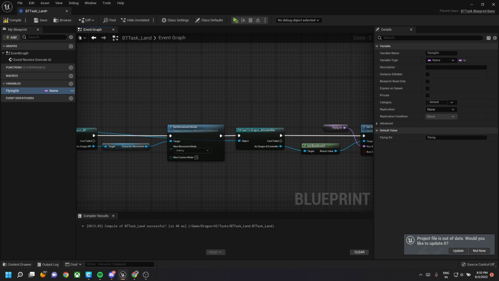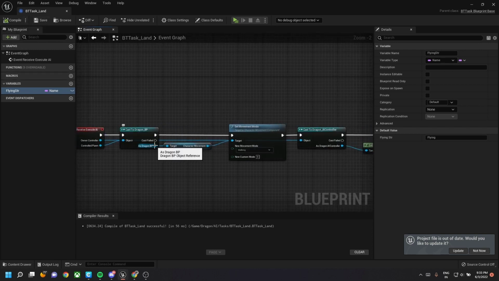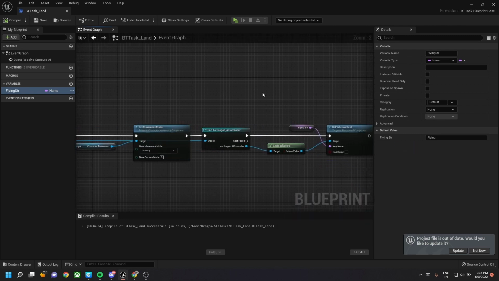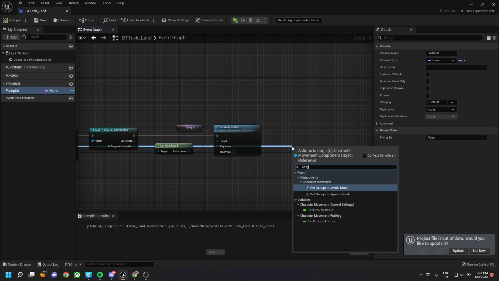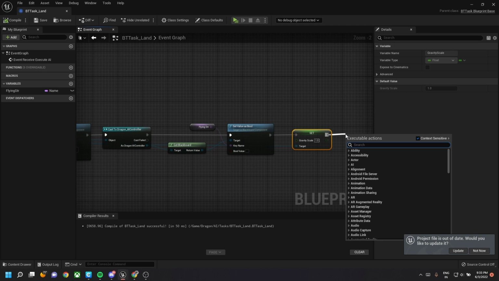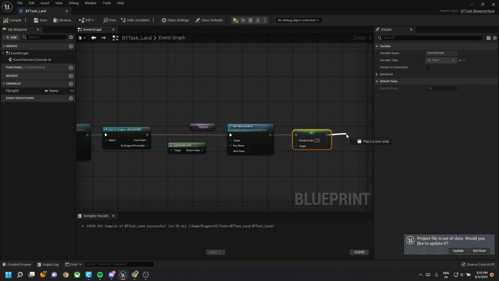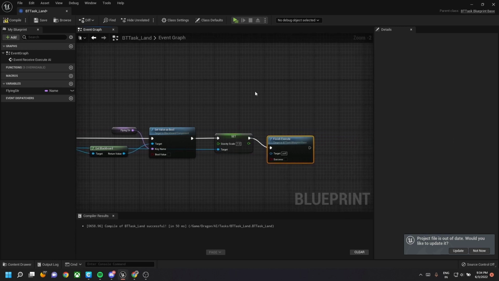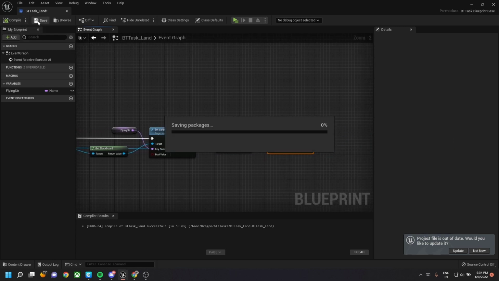So this is what basically the BT task_land does. We set the movement mode to walking, and then we set the Blackboard value to false of flying. We then get the dragon_BP character movement and set the gravity scale to 1. The gravity scale was 0 in the flying component which we created in the previous video. We set it back to 1, which means the dragon will fall back to the ground. And then we finish this particular task by calling finish execute with a success boolean value.